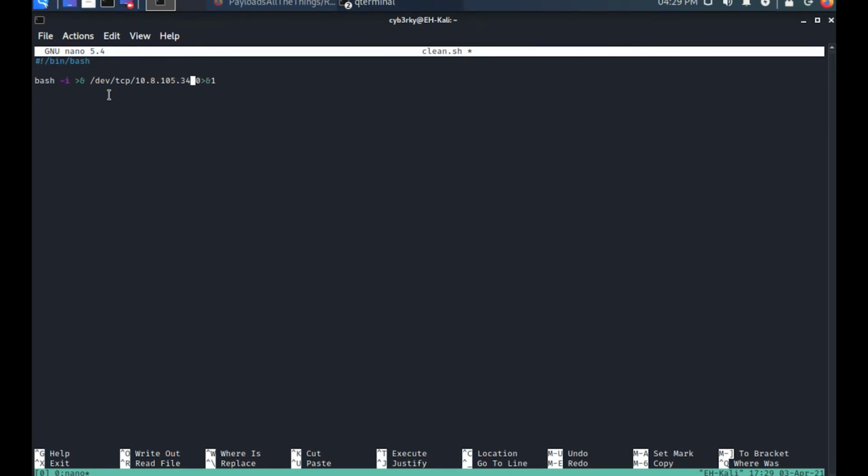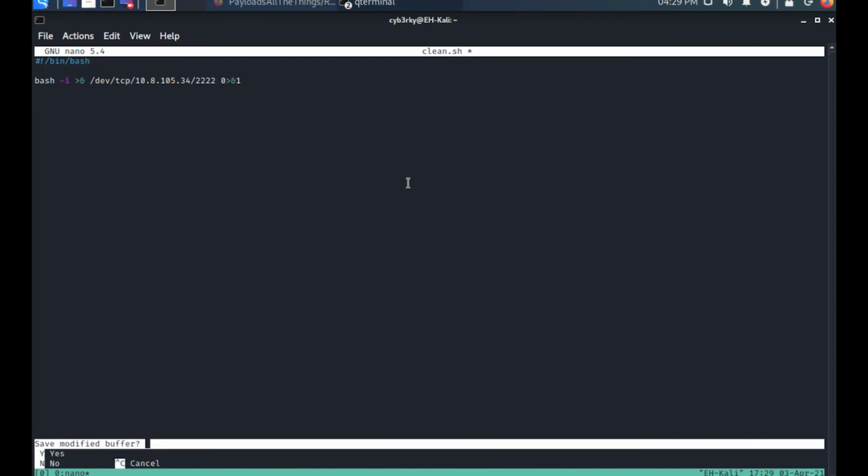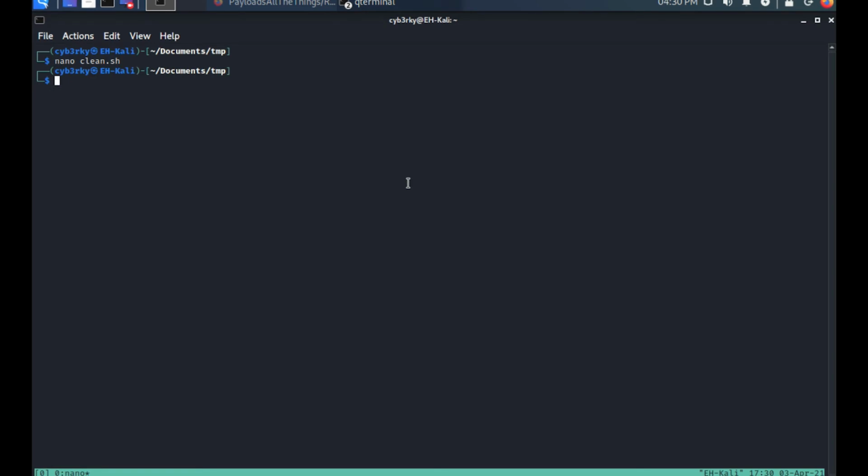In my case, that's 10.8.105.34, and I'm going to use port 2222, but you feel free to use what you want. And then from there, we simply save our script. I'm going to clear the terminal here, and then what we need to look to do is upload this back onto the FTP site. So let's connect back to the FTP anonymously.